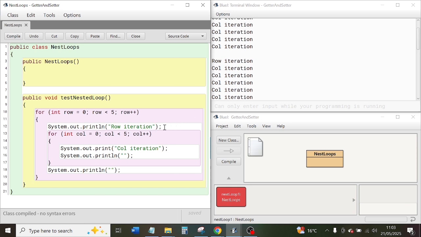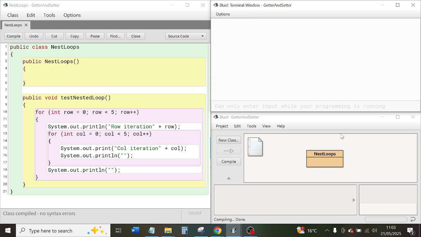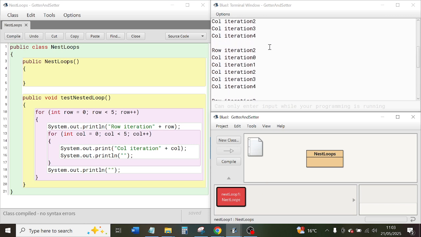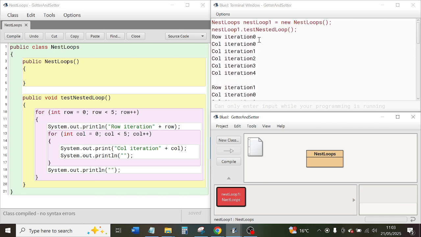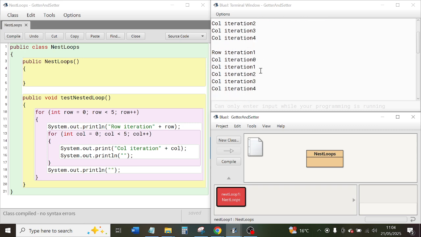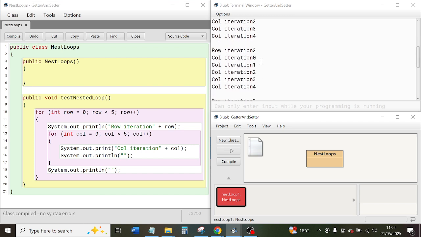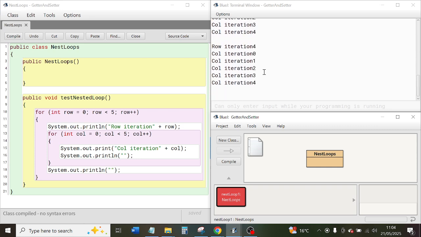So let's just do one more thing. On each row iteration, let's actually put the row, and on each column iteration, let's put the col. So let's compile that, clear that, make a new object, and let's test the method. So row iteration 0, and then column iteration goes through 0 to 4, row iteration 1, and column iteration goes through 0 to 4, row iteration 2, column iteration goes to 0 to 4, and that's what's going on, guys.